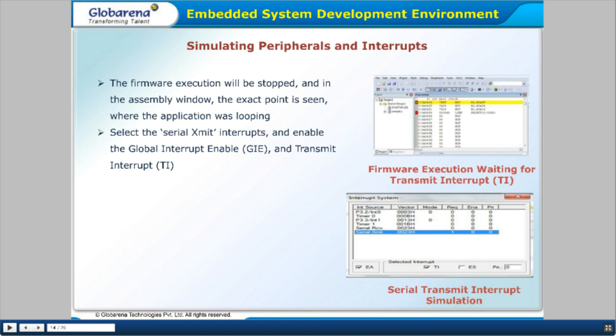Simulating peripherals and interrupts. The firmware execution can be used to assemble the different programs in the assembly window, and the exit point is seen where the application was looping. After that, select the serial interrupts and enable the global interrupt enable GIE and the transmit interrupt.